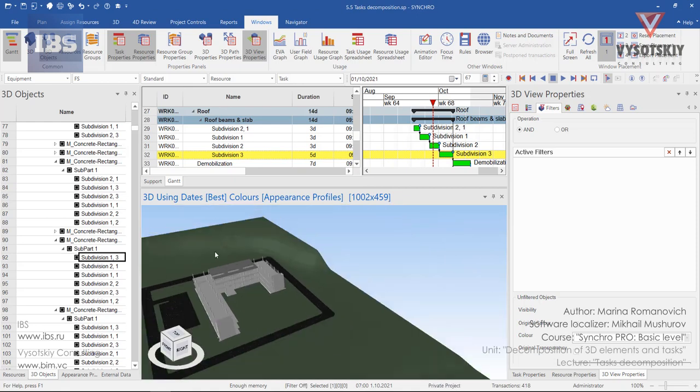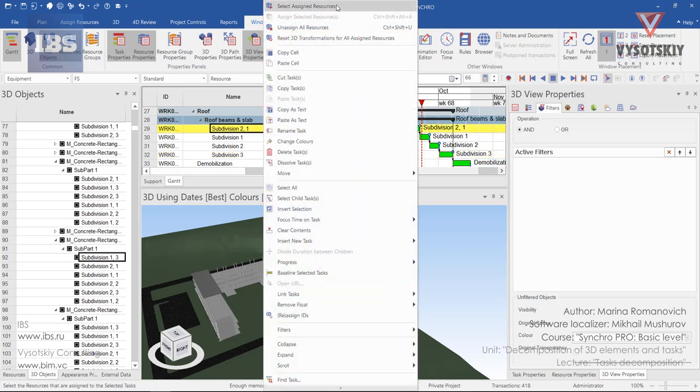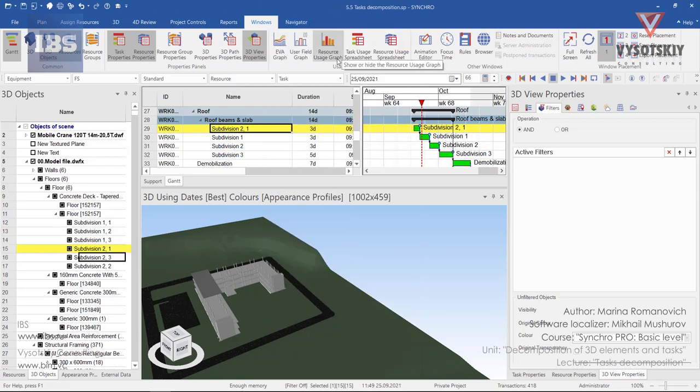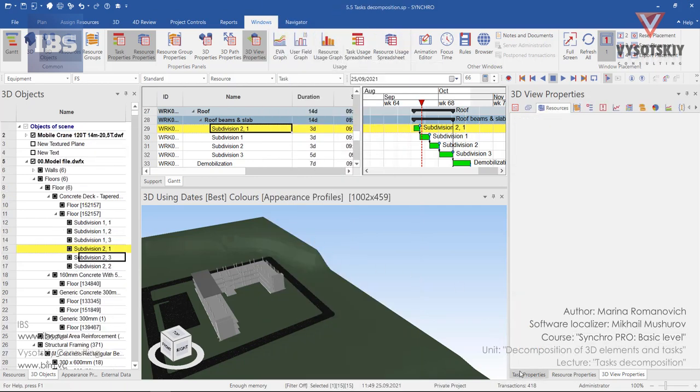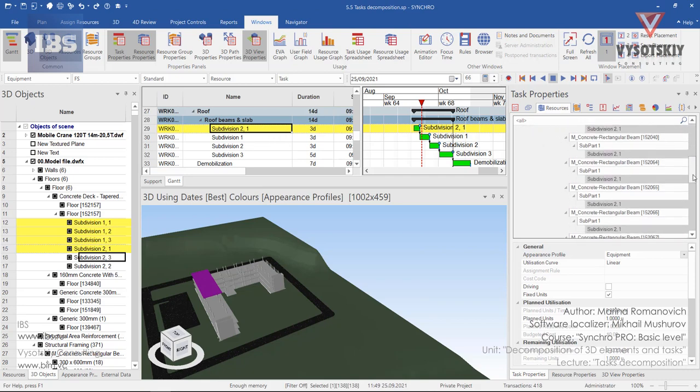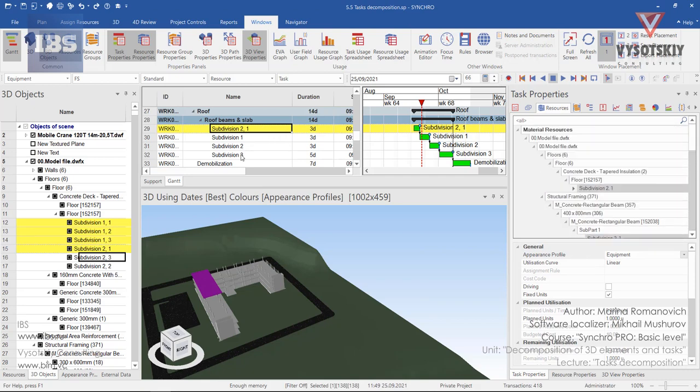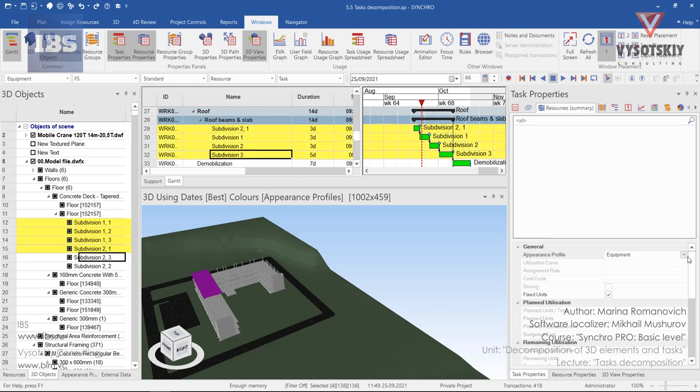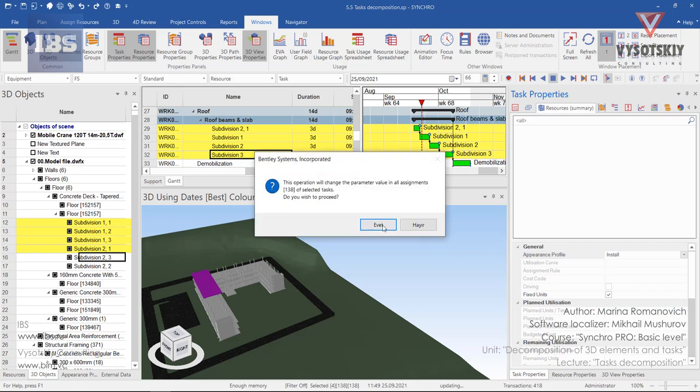And what we forgot to do, we forgot to change the appearance profile. So it was set as equipment. Select task, right click, and select assigned resources. Then go to the task properties. So when we select a task, we can see all the assigned resources selected. The same way, if we select all tasks, we can reassign the appearance profile for all of them to install.